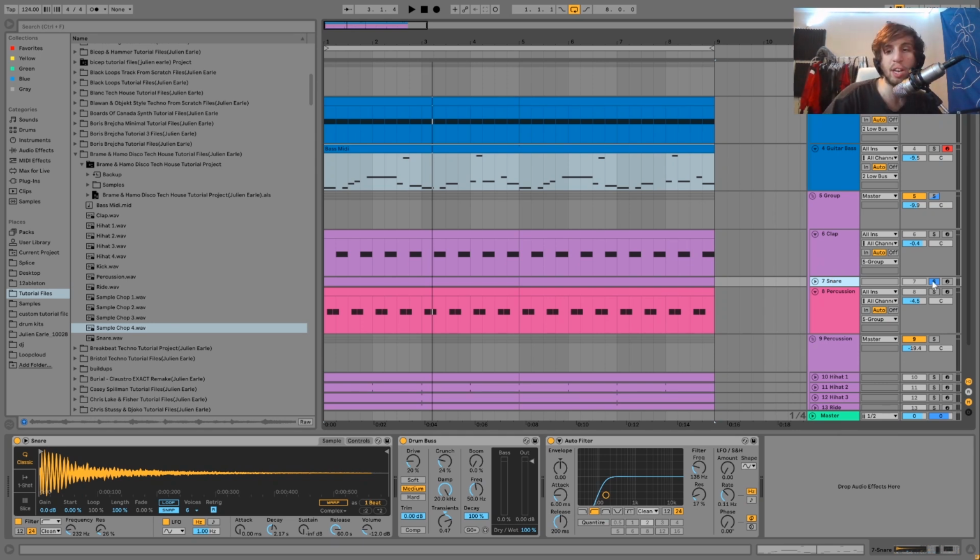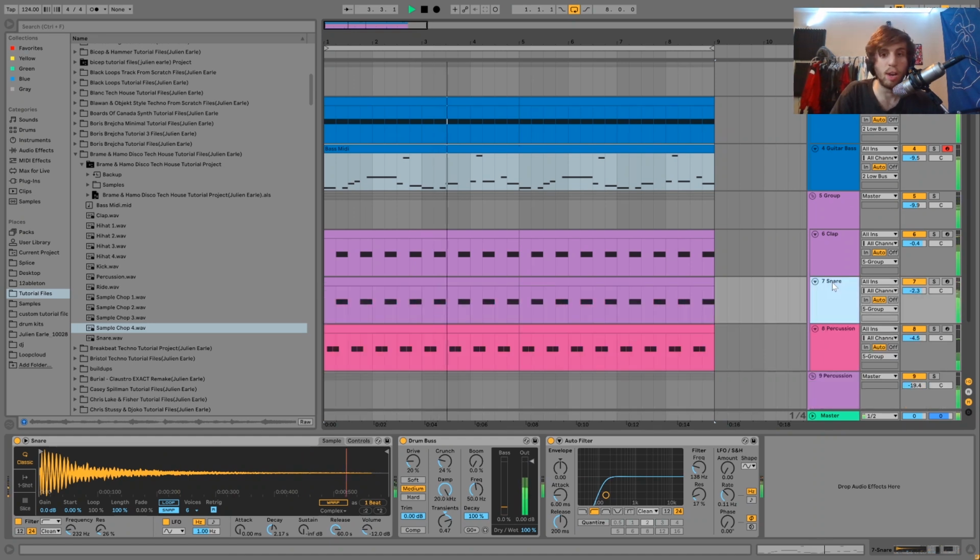The snare is a nice thing with the style. It gives it a more disco feel, I think, versus just using a clap. It's not quite as boomy. So that's the idea behind that.